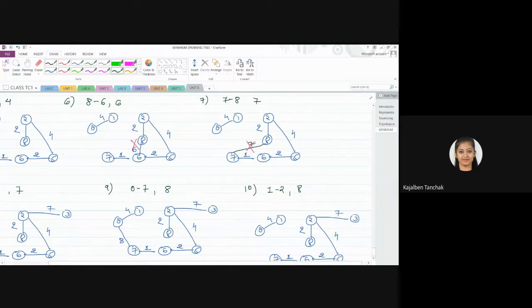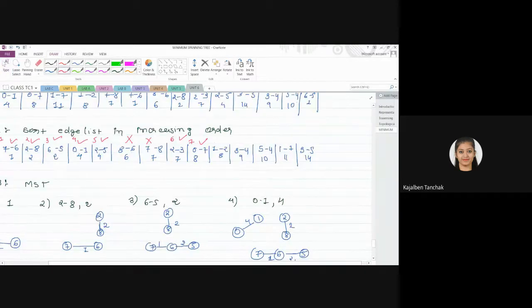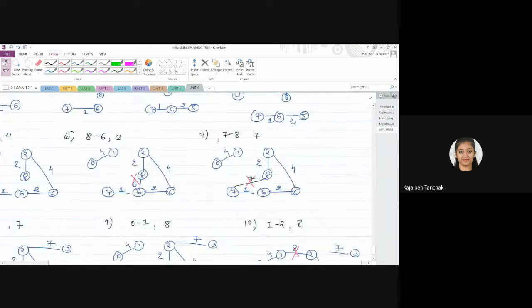If you add it, here 8. If you add this, then it is creating a closed cycle. 0, 1, 2, 5, 6, 7. Right? This is a closed cycle. So we cannot take it. So we will discard it. Next is 3 to 4 with weight 9.